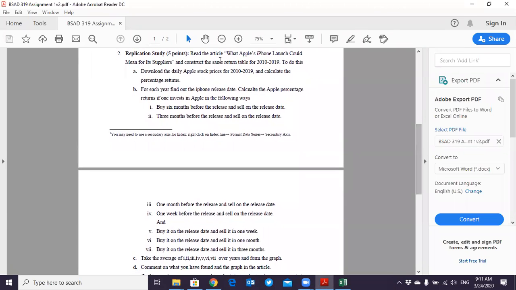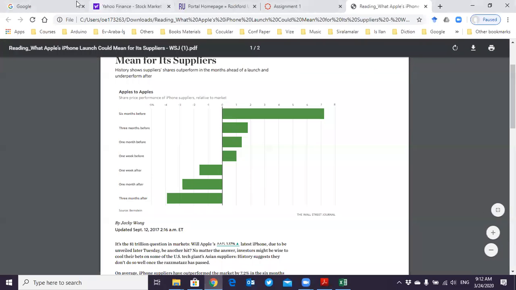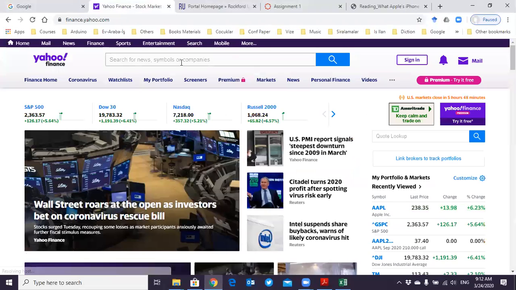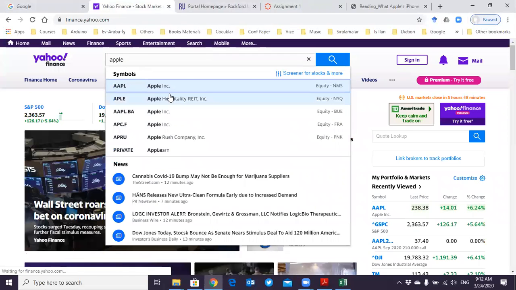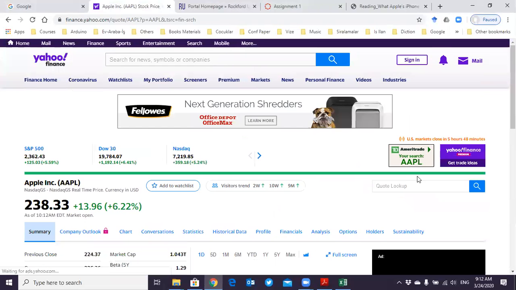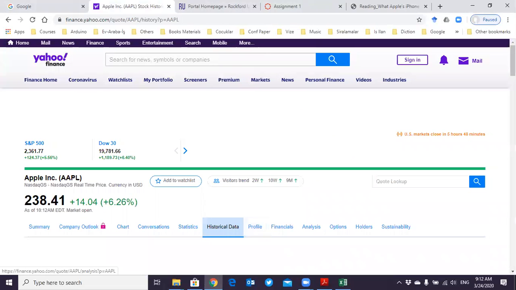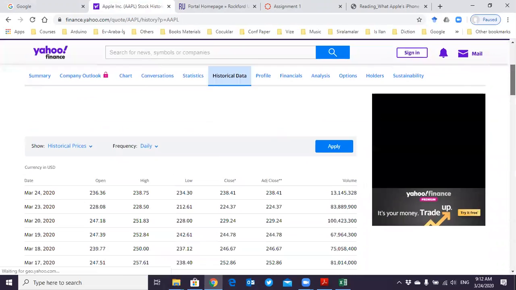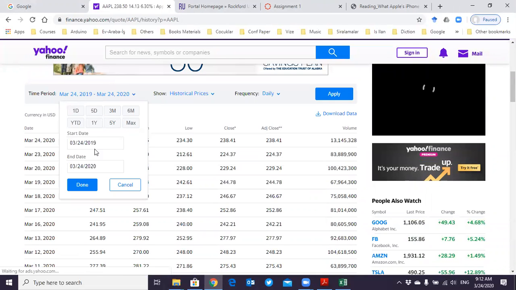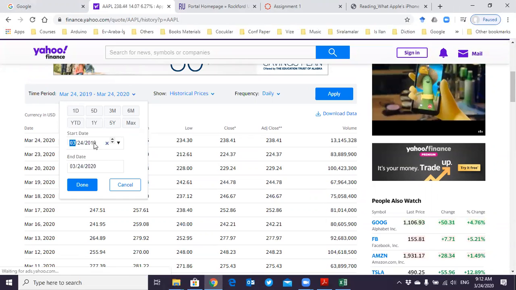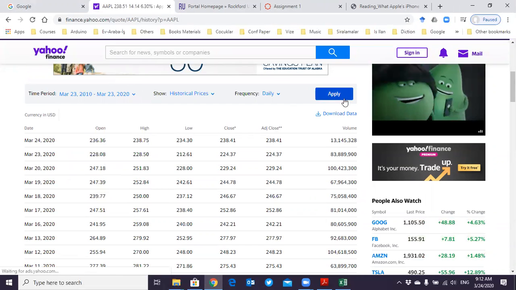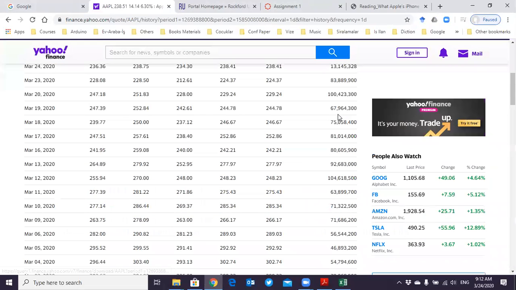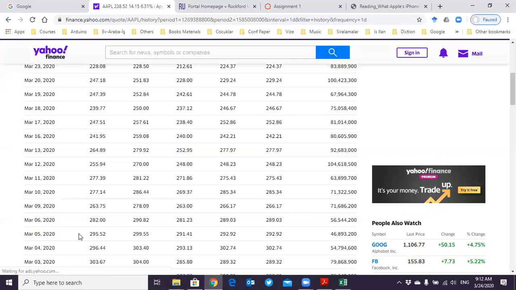So first, you need to download the Apple stock prices from 2010 to 2019. Okay, so you can do it using Yahoo Finance. So right here, Apple, and download the 10-year stock prices starting from 2010. So change this to 2010, click done, apply, download the data, and then you will have an Excel sheet here.